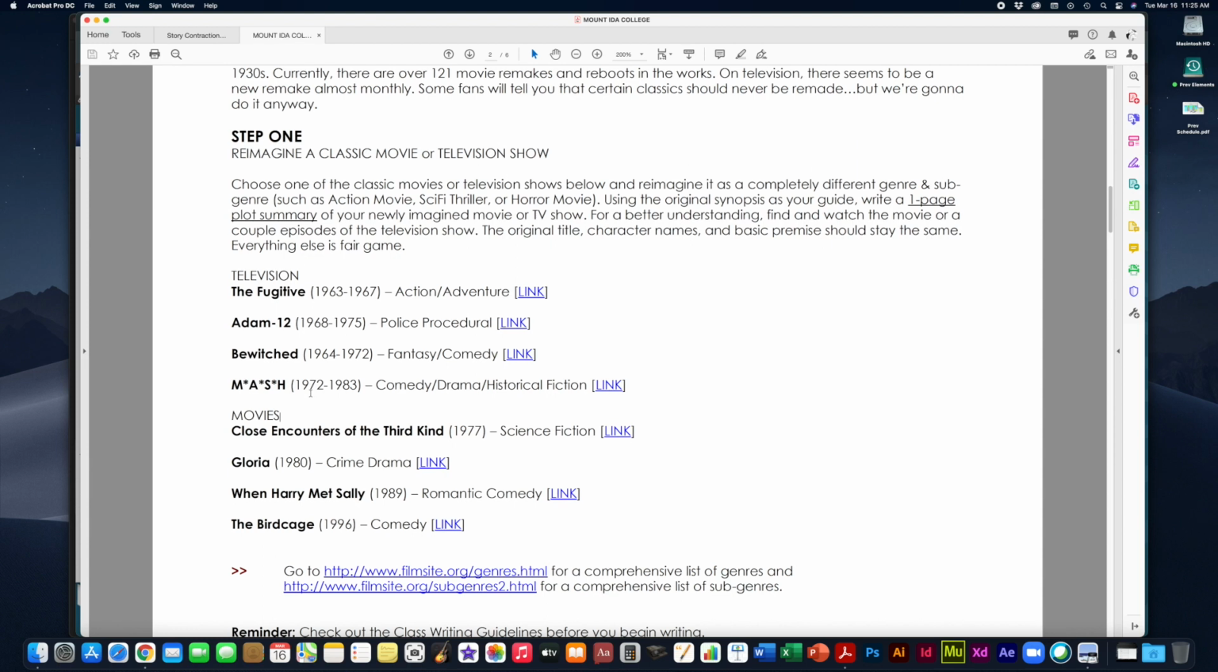Now, on the movie side, you can choose from Close Encounters of the Third Kind, which was a science fiction movie, came out in 1977, or Gloria, which came out in 1980, which was a crime drama, When Harry Met Sally, a romantic comedy, came out in 1989, or The Birdcage, came out in 1996, which was a straight-up comedy.